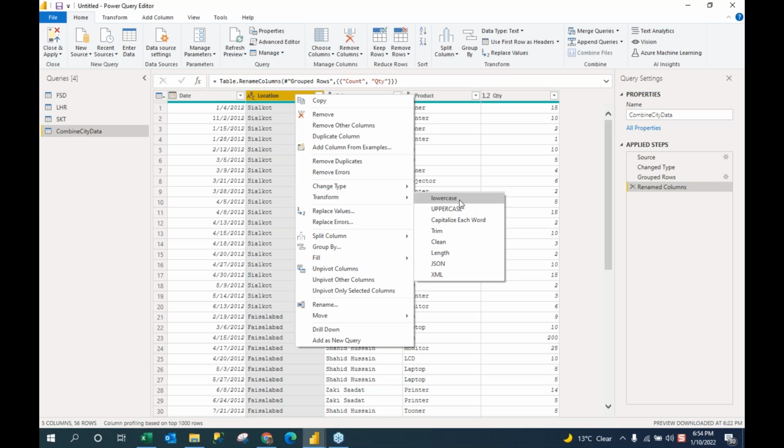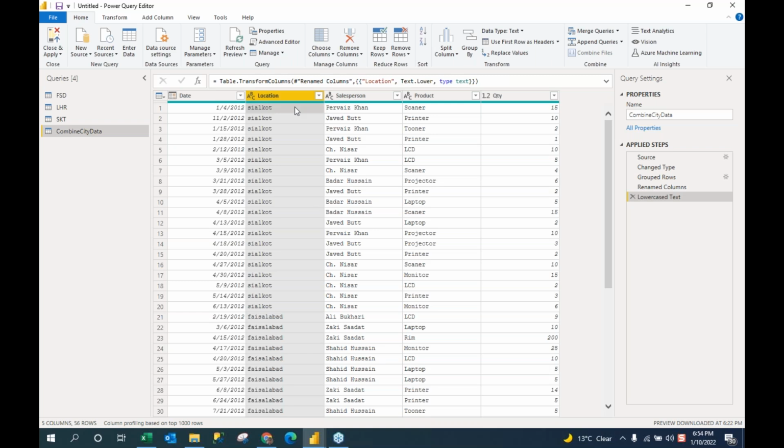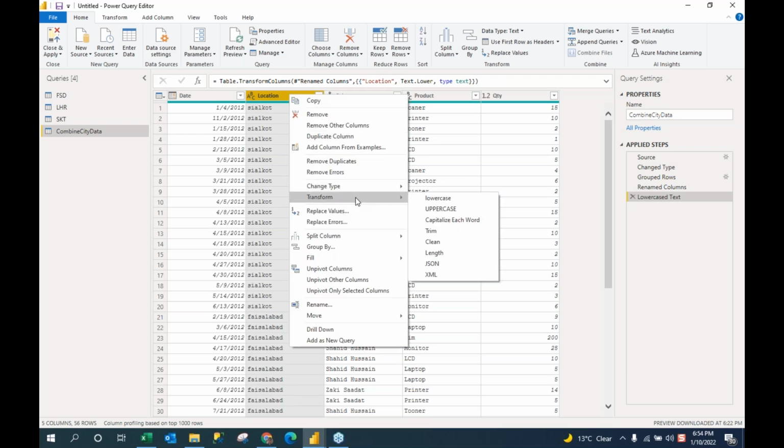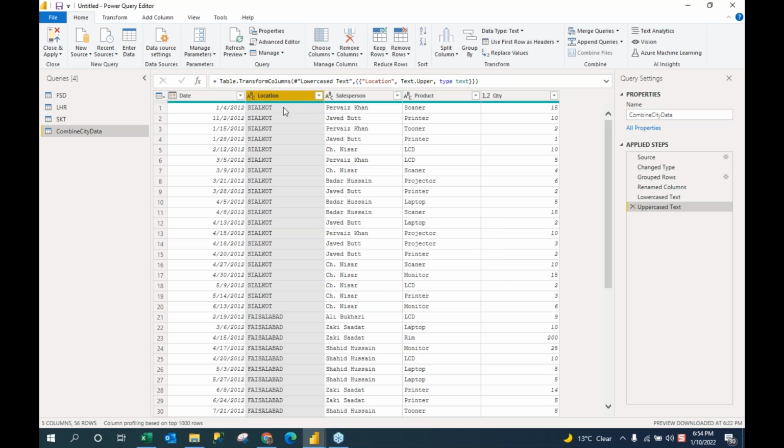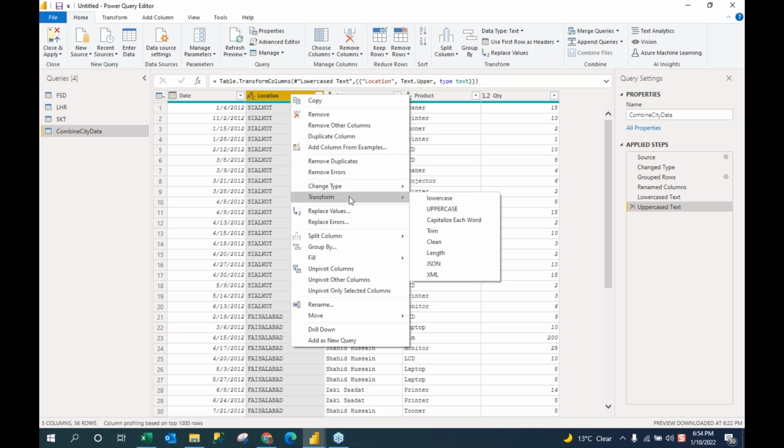So if I select here, it will change to lowercase. If I click the location, right click, go to transform, it will change to uppercase. If you click transform, you have different options: lowercase, uppercase, capitalize each word, trim. Trim means that if you have spaces in between the words, left of the word, right of the word, all the spaces will be eliminated with the help of the trim function.